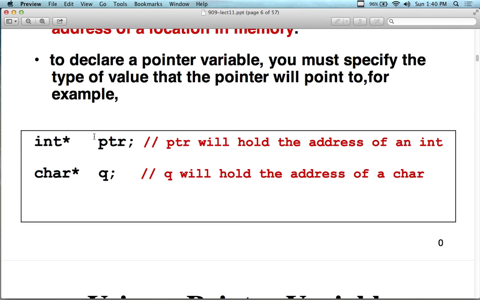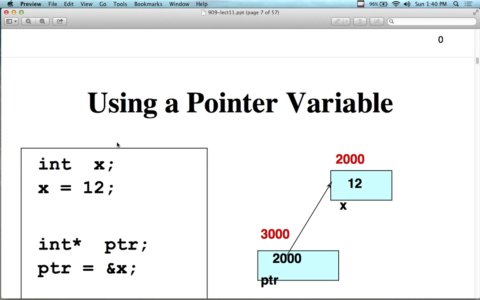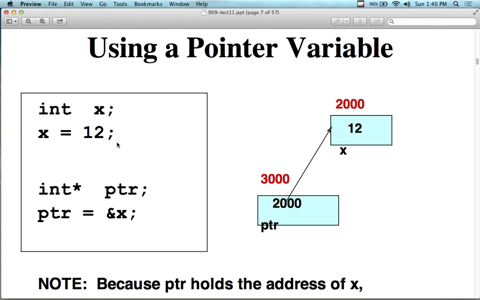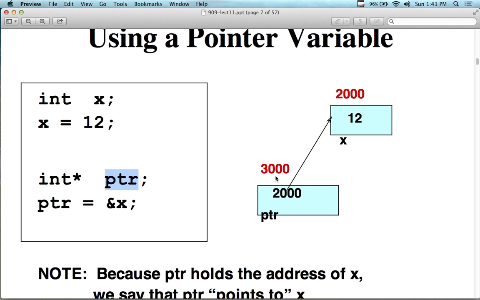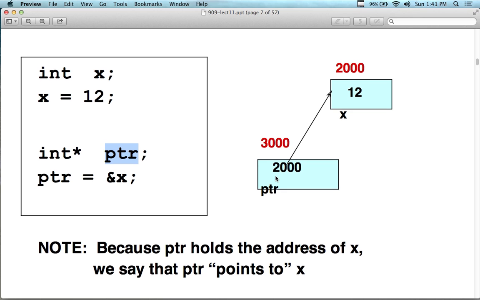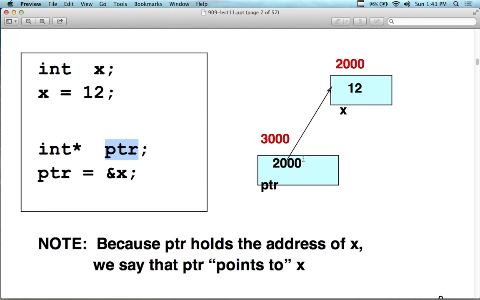So here we have the example with the asterisk. We've seen this already, using a pointer variable. So here's the example I was talking about. If we have integer x and x is equal to 12, over here we have x at memory address 2000, equal to 12. And then over here we have integer pointer is equal to the address of x. Well then pointer is actually holding 2000, because it's the address of x and x is at memory address 2000, although it's storing the value of 12. And then integer PTR, this pointer here, is actually at memory address 3000. So because PTR holds the address of x, we say that PTR points to x in this particular case. PTR is pointing to x because it's holding 2000.